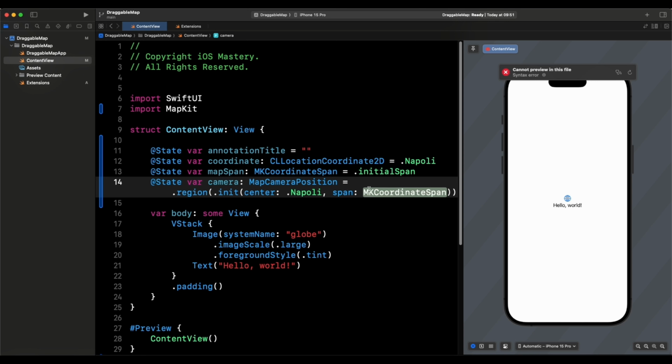So that's one option, right? And the same with span, we'd have to put it here, right? So the camera is going to be dependent on the initial span, right? So what this does is it holds the camera position for the map view, right?